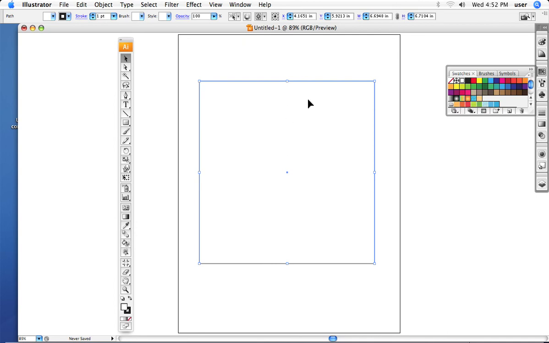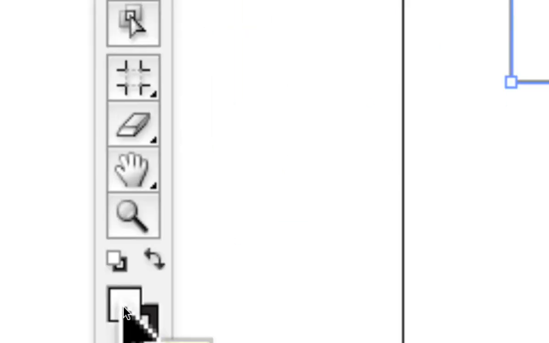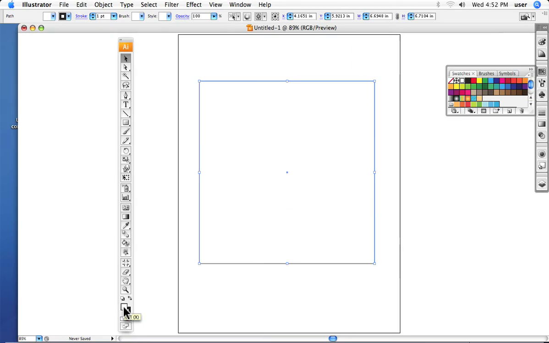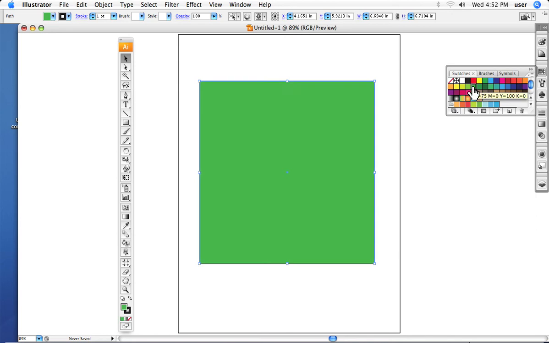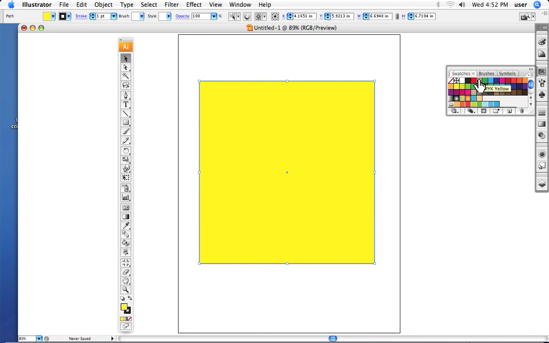So with my shape selected, having told the tools here that I want to change or edit the fill, I'll now pick a color. And there you see it. It fills the shape. And I can pick a different color. It really doesn't matter.